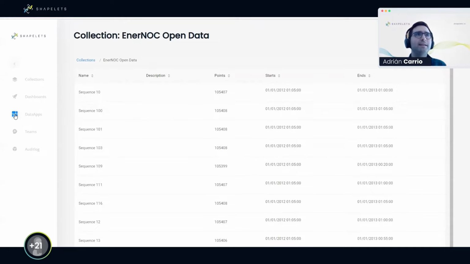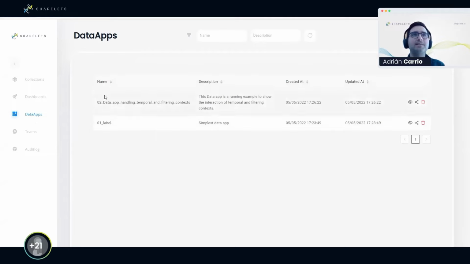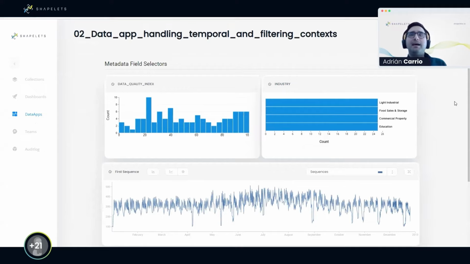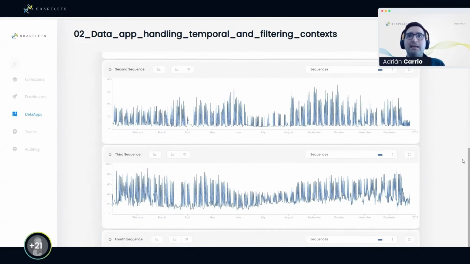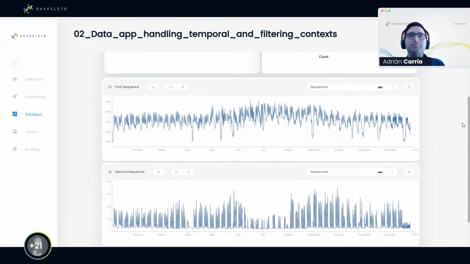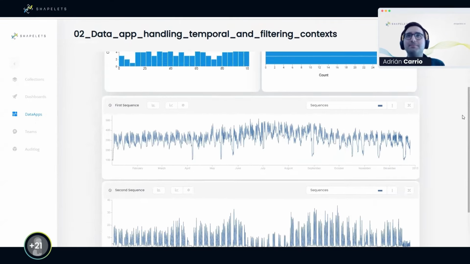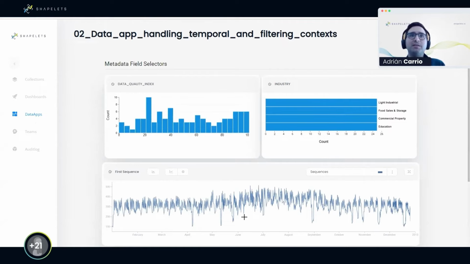So if I navigate to the data apps, it's here. I can access it. And basically what we see here are 2 filtering components and 4 time series that I have randomly selected from the big list of 100 time series. And what I can do here is apply filters to some of the data that we have here.